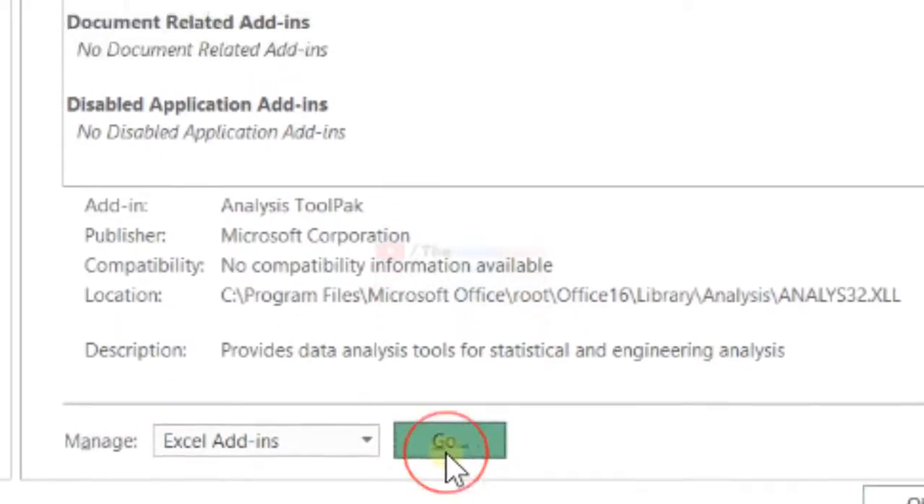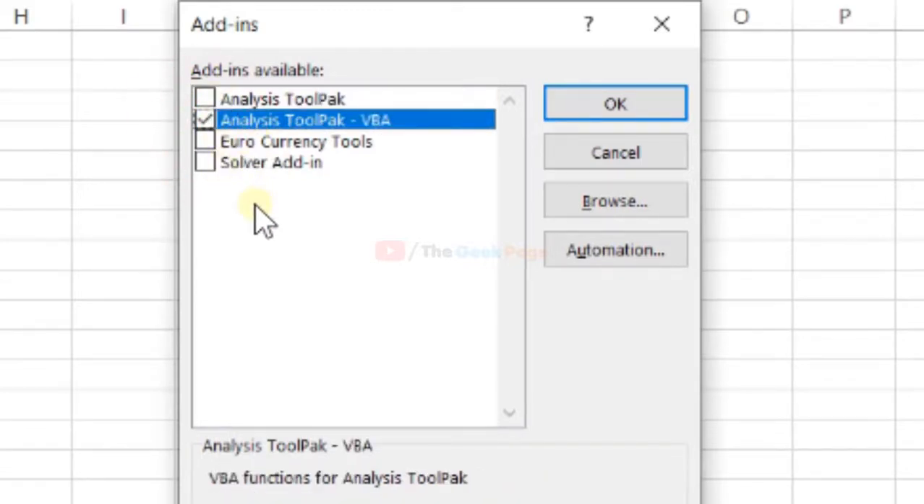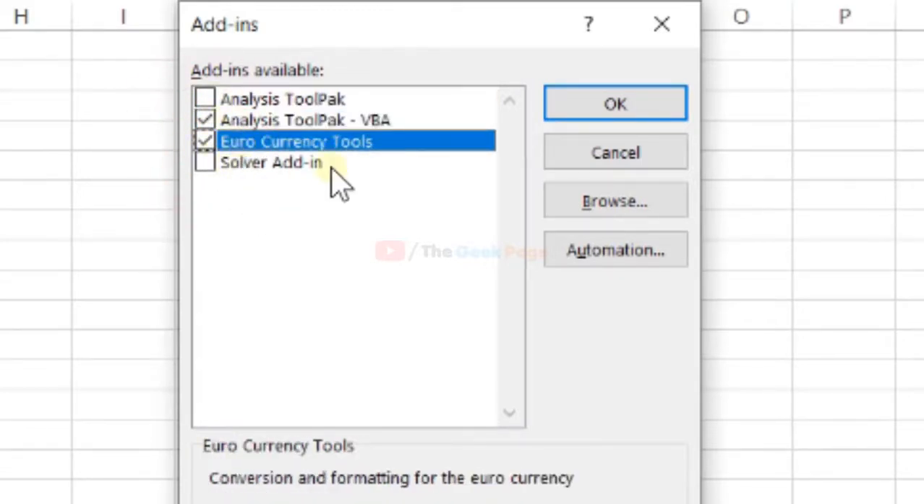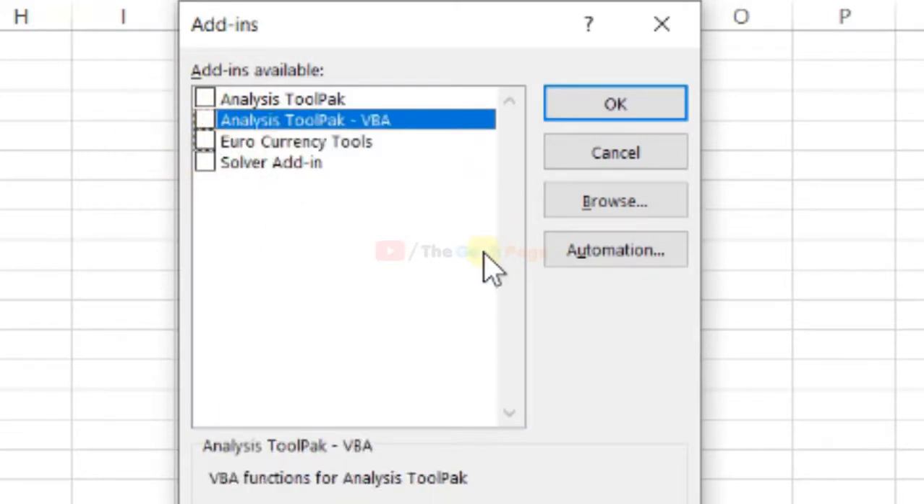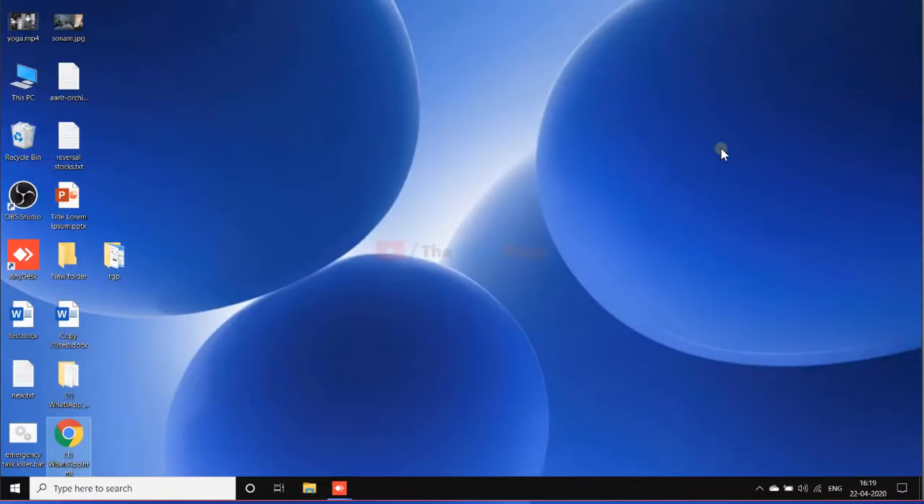Just click on Go. And now, if any of this is selected, okay, means any add-ins are selected, and you may suspect that, okay, due to this add-in I have installed lately, this may be acting so weirdly and it has stopped working. You can just uncheck those extensions or uncheck all of the extensions and now click on OK, and now try opening Excel normally again. So it may fix your problem. If the problem persists, you can try the second method.